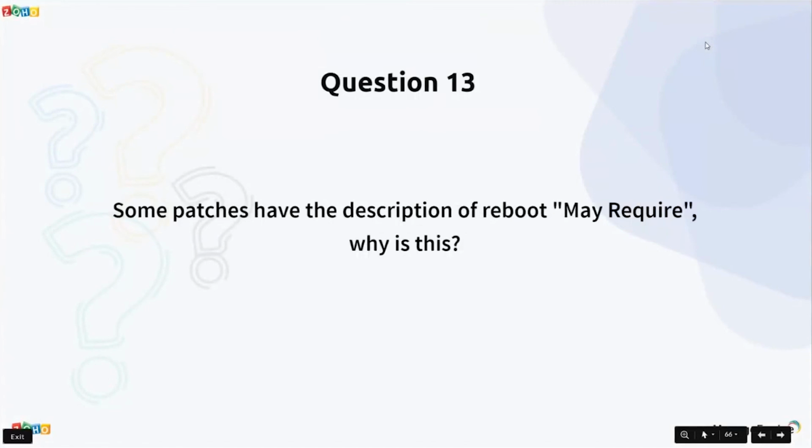Some patches have the description of reboot may require. Why is this? Let's say you are installing a security update that updates the DLL that has loaded in one or more processes that are required by Windows. This security update cannot be completed while the DLL is loaded on the client machine. Only after restarting the machine during the system startup, these patches will get applied. In such cases, the status of the patch will be added as may require.